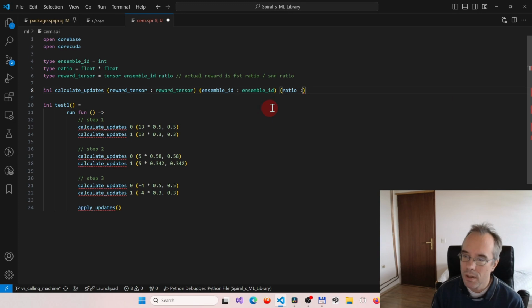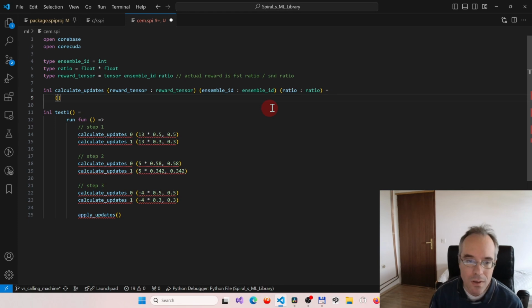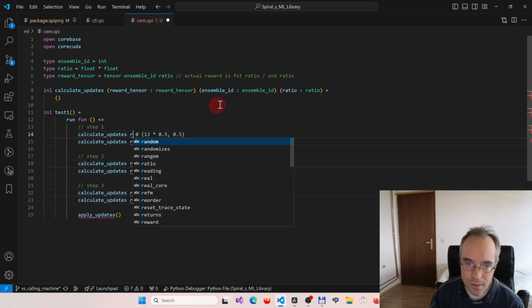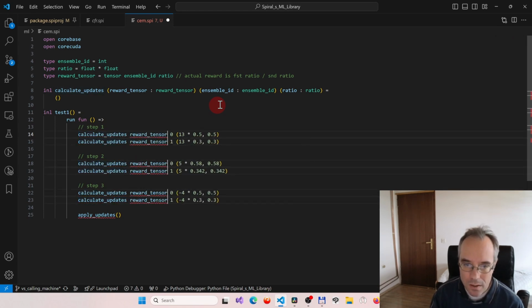And its type is ratio. Isn't this kind of naming wonderful? Because over here now we'll need to pass in the reward tensor. I don't know from where, but let's assume that we have it here. Not bad.